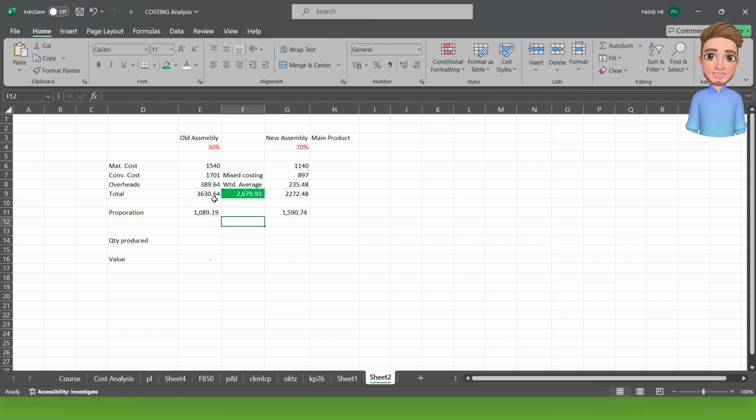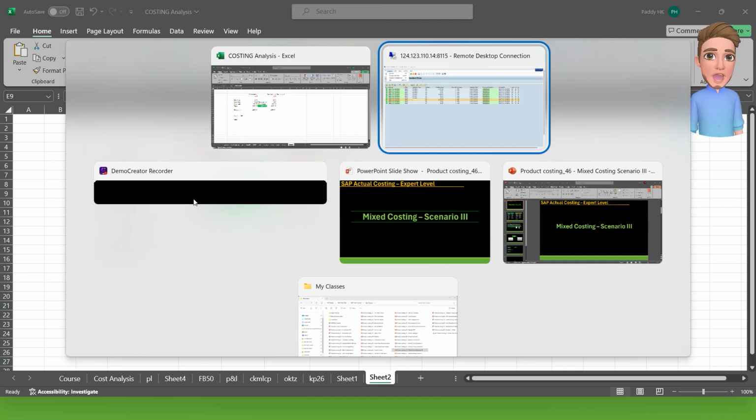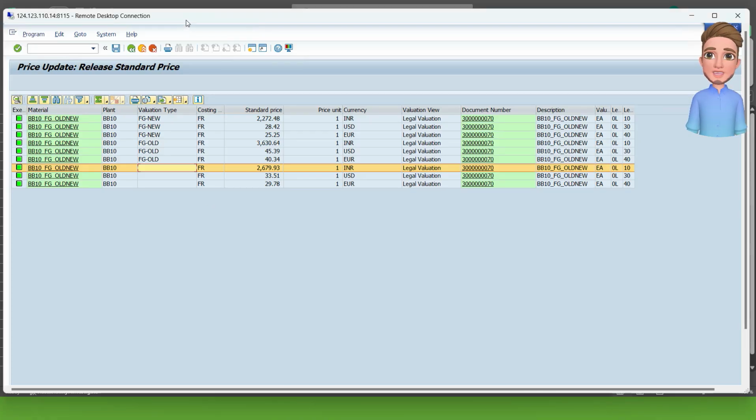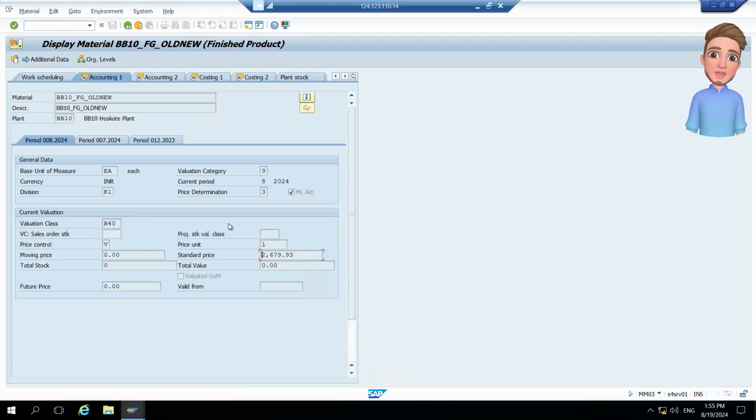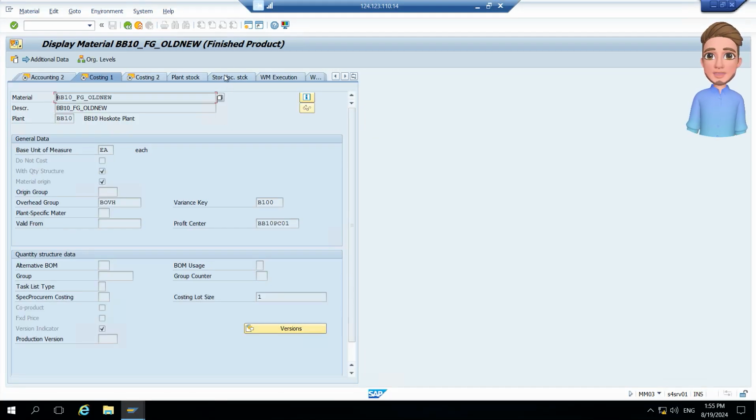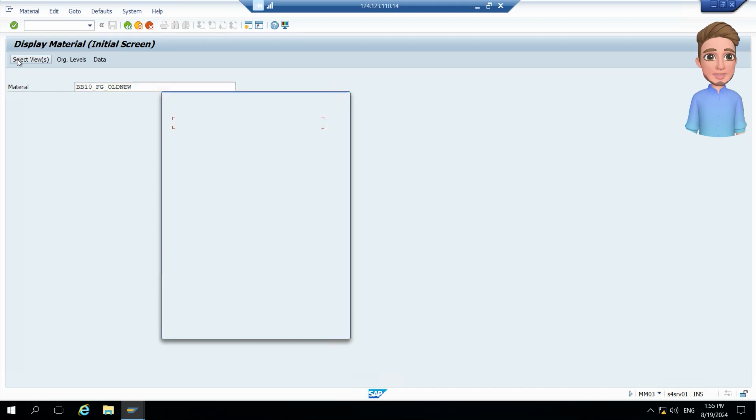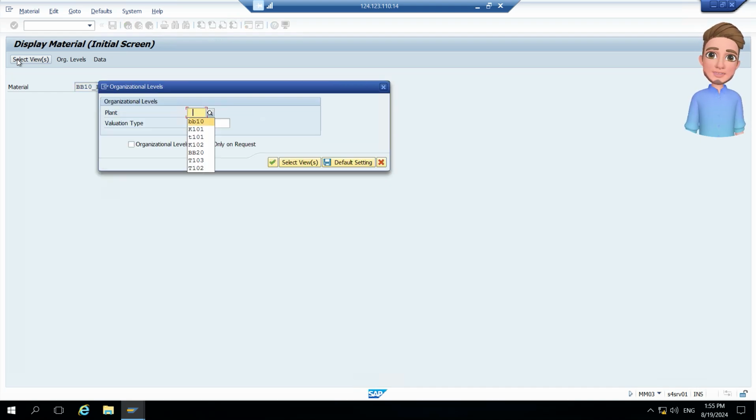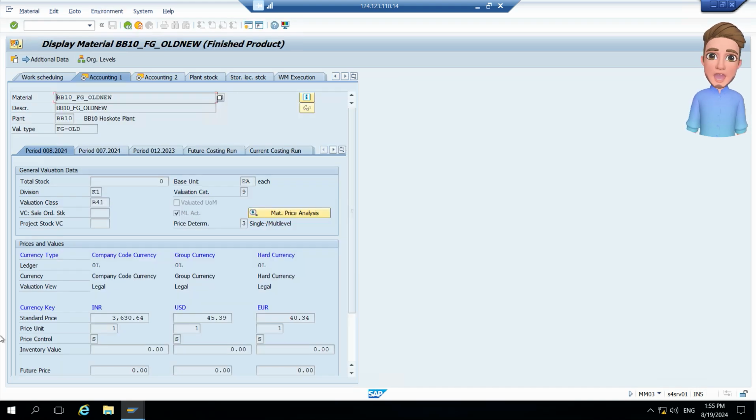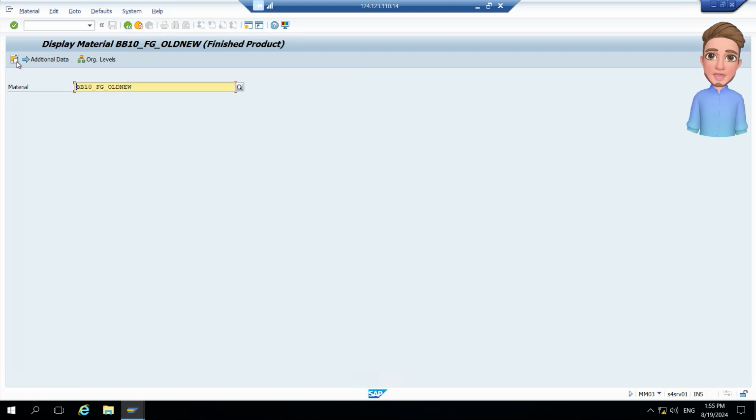2679.93. If you use the old assembly line, it should cost you 3630.34. So let's check that. Now I'll go to costing tab 1. Okay, costing tab 2. Okay, this is all fine. 2679. Click on this button here, other material. Click on save material. Say OK. BB10, but FG old. FG old, enter. See what is the price? 3630, right? Similarly, go to the new one.